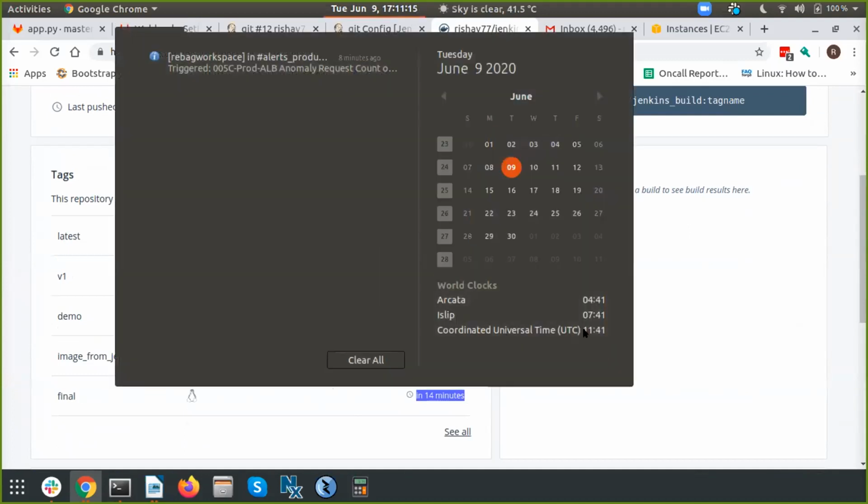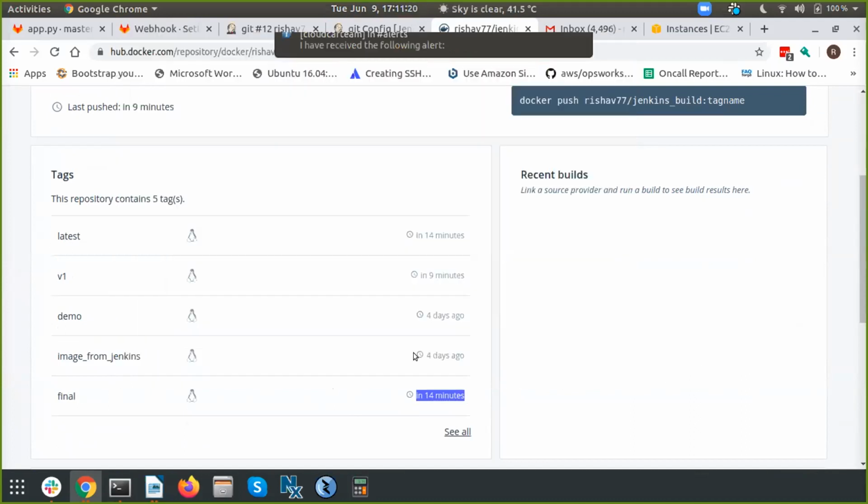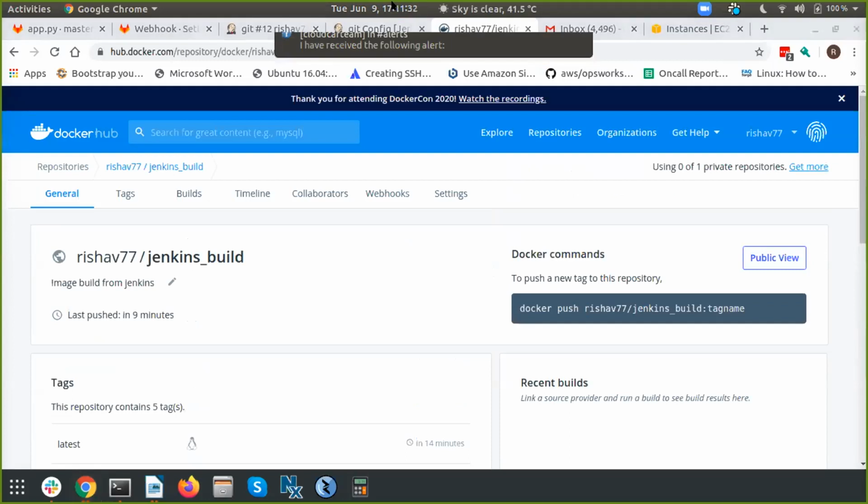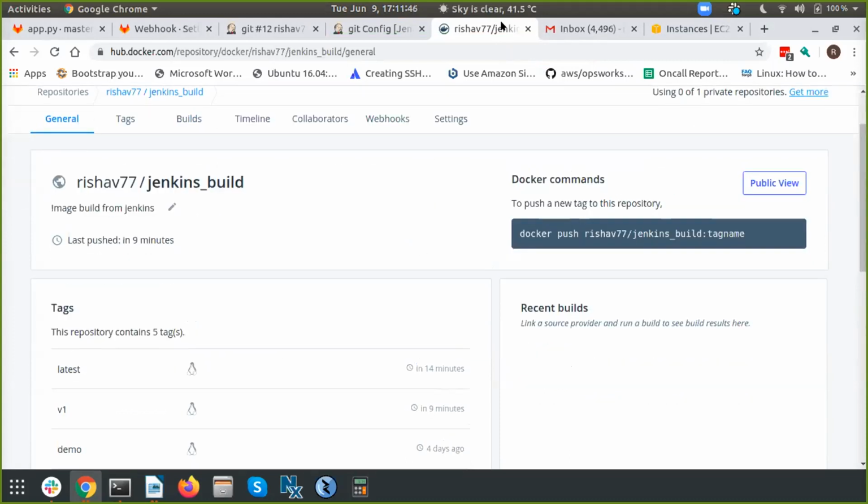It is showing 5:11 in IST. Can you please check on your system, Sachin? What is the time now? 25. Yes, and this is the reason it is showing 14 minutes ago. I think it's just a time problem. My host shows the wrong time actually. So it's actually building, it's just the timing that's a problem. Sorry for that. No problem. Thank you.